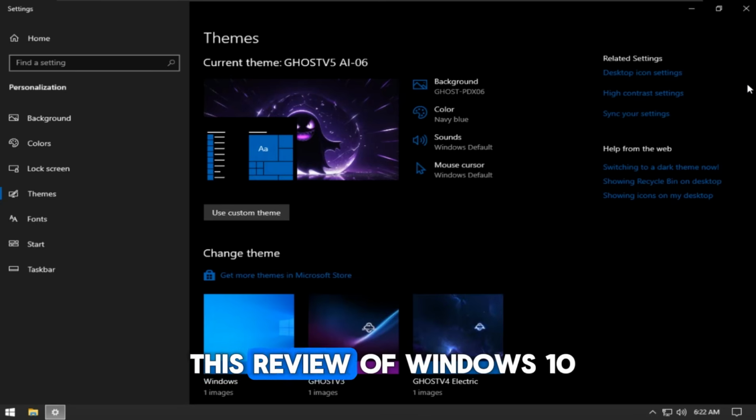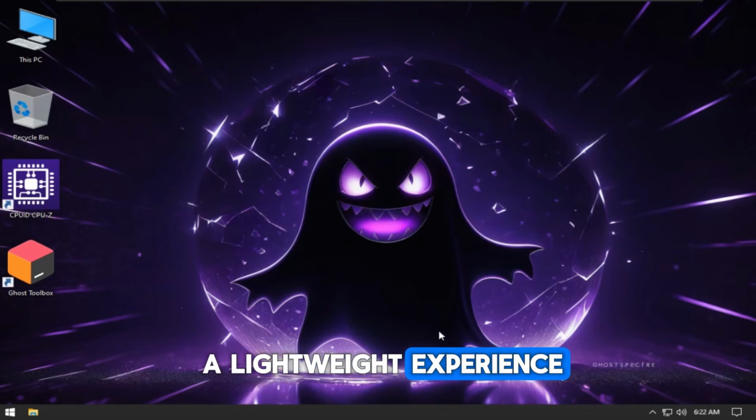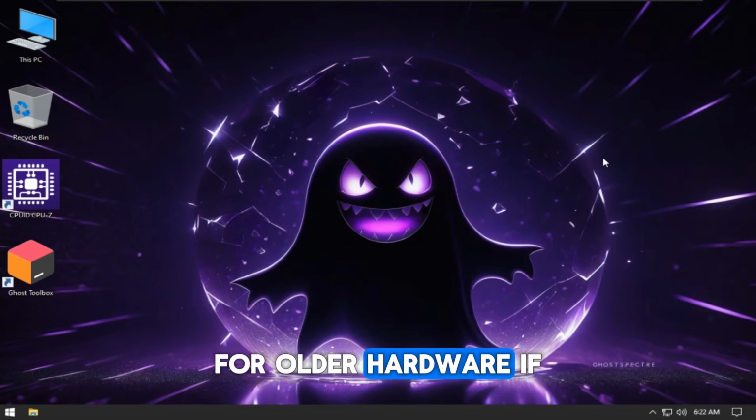And that's it for this review of Windows 10 Ghost Spectre. Overall, this build offers a lightweight experience, low RAM usage, and several useful optimization tools for older hardware.